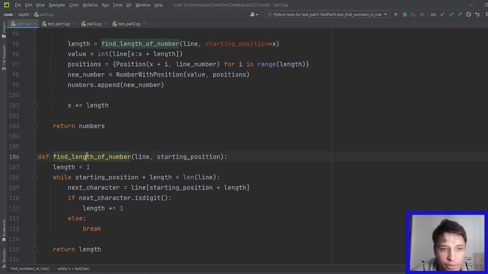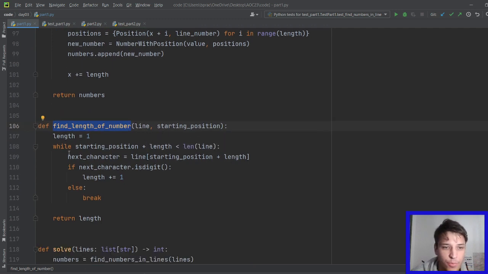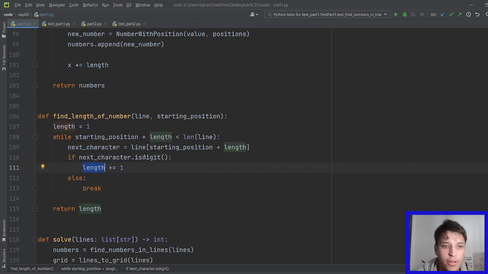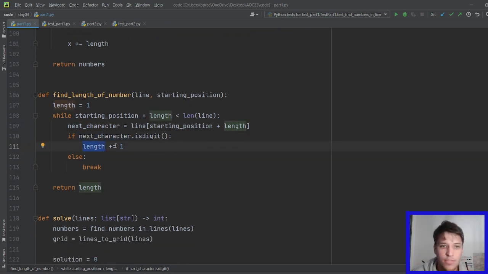Okay, and in order to find the length of a number, we also needed that. We just go from a starting position, start with length 1, and then look at the next character. The next character will be at index starting position plus length, and the line will tell us the character. We check if the next character is a digit. If so, that's good, we can increase the length by 1. If it's not a digit, we know that's where the number ends, and we return the corresponding length.